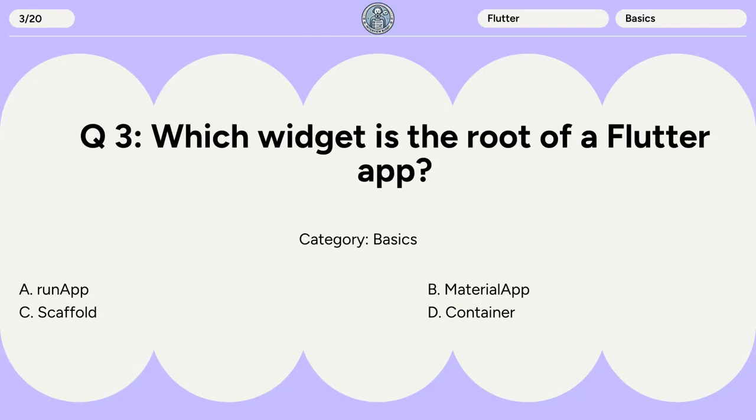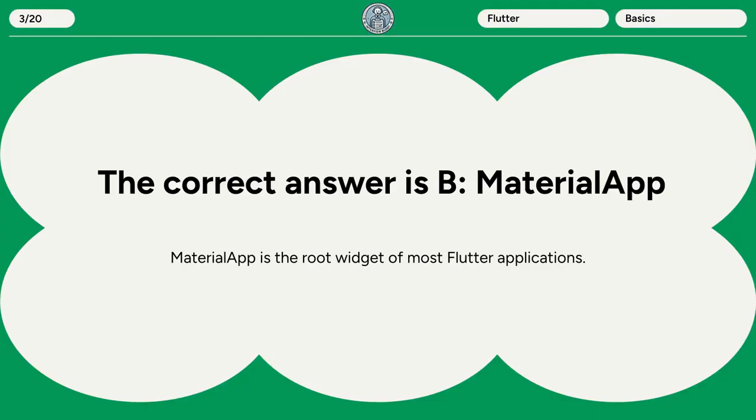Question 3. Which widget is the root of a Flutter app? A. Run app. B. Material app. C. Scaffold. D. Container. The correct answer is B. Material app. Material app is the root widget of most Flutter applications.